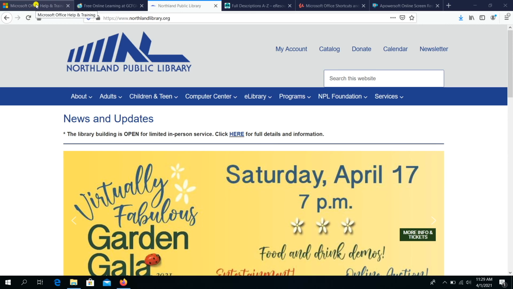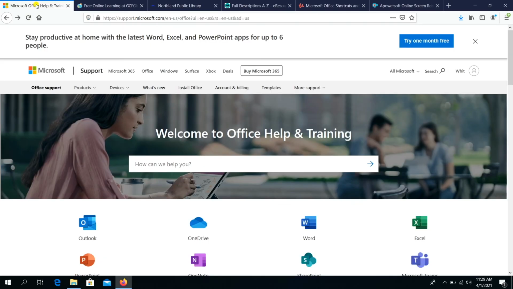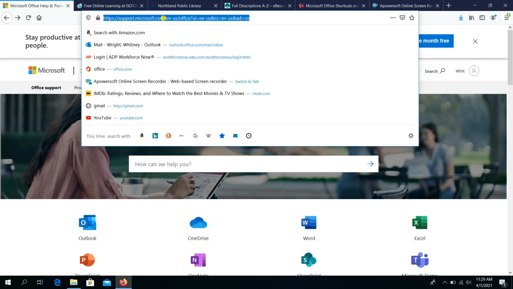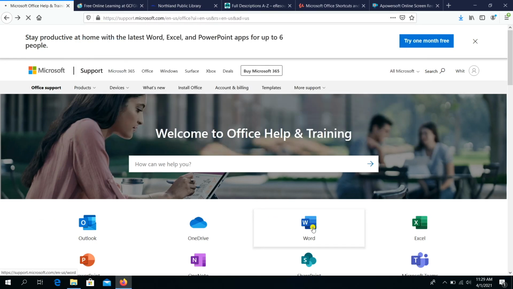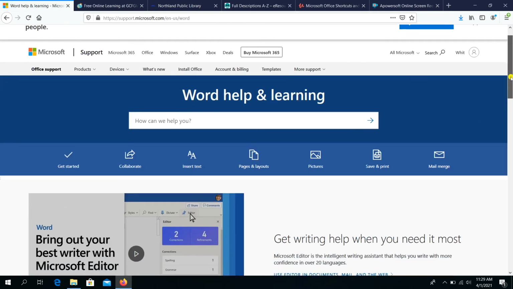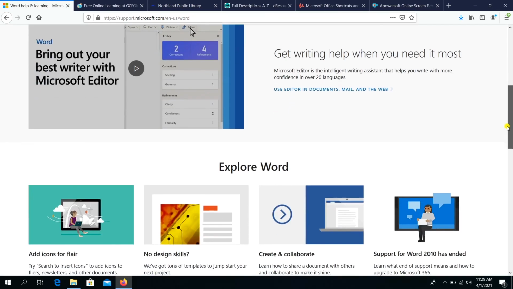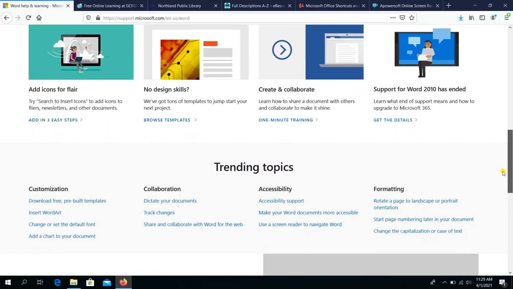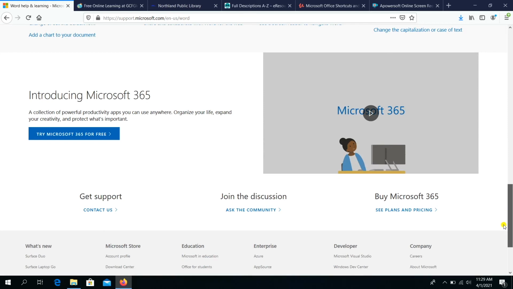To get official help from Microsoft Office, you can type support.microsoft.com, and once the page loads, you can click on the Word icon, and that will take you to the official help and learning page for Word, where they have topics you can click on, videos to view, and step-by-step instructions.